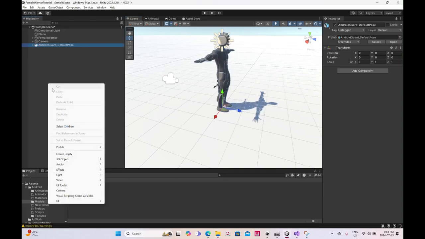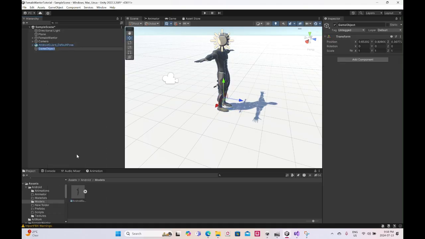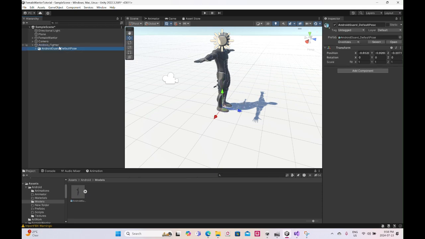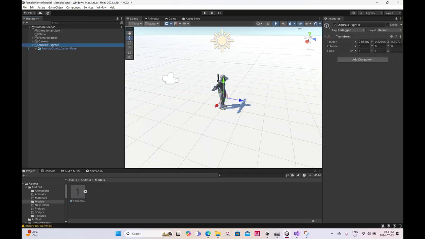Okay, so I'm going to create an empty object, call it Android fighter. This is one with no weapon. And I'm going to parent the default pose under the empty object, and I'm going to scale it down to half, so 0.5. I'm going to grab the empty object and move it forward.